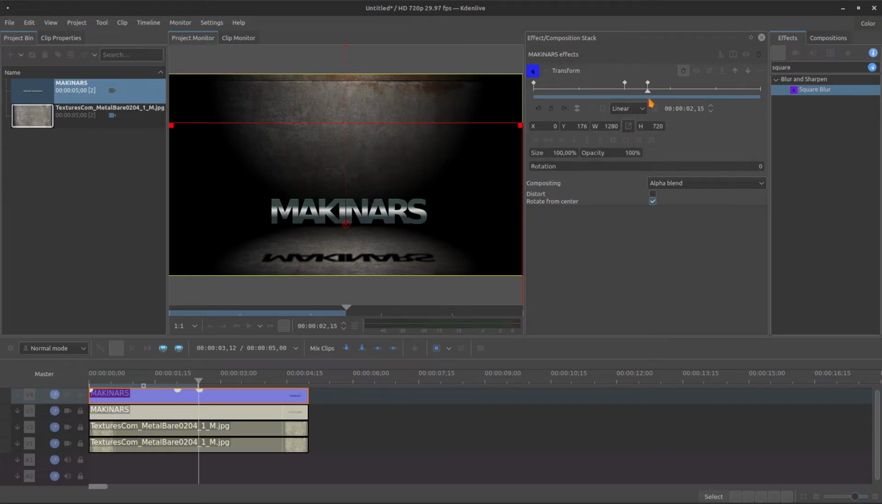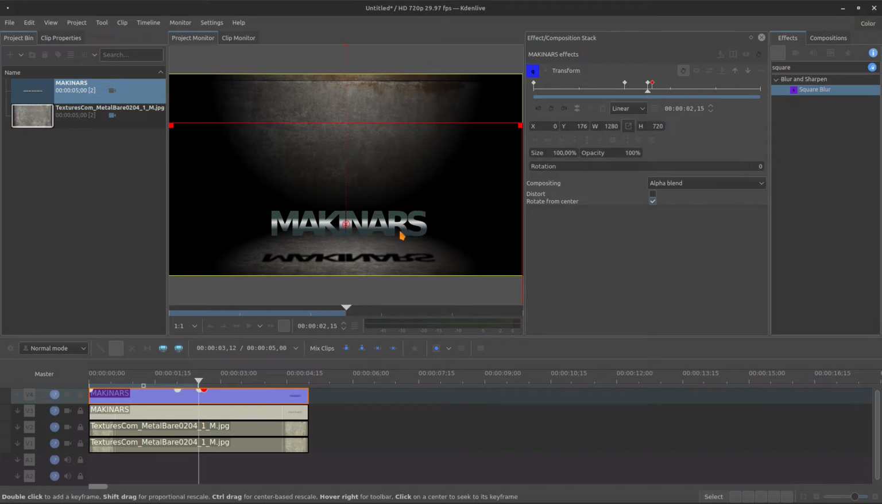When it hits the floor, we jump 3 frames and create a new keyframe, and we go back to this one, and at this point the shadow and the title need to make contact. Bring it a little bit down. And this is the only change.